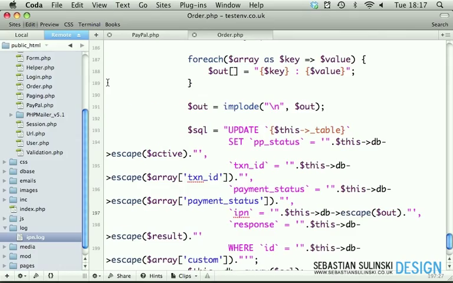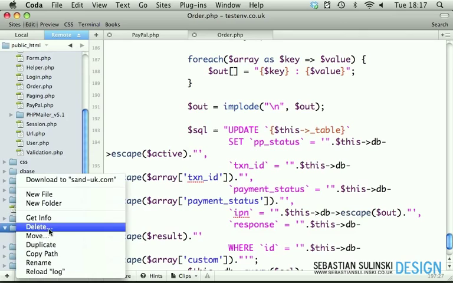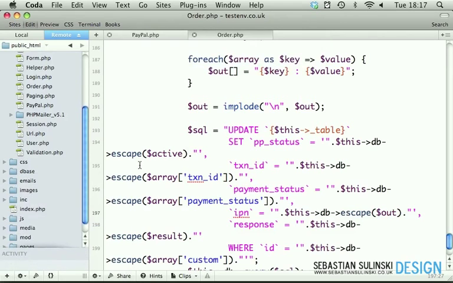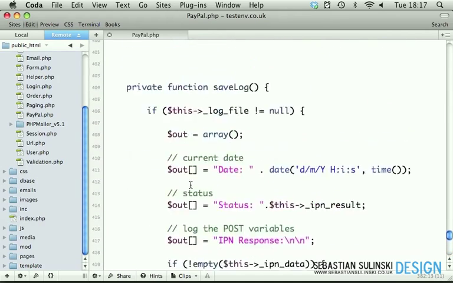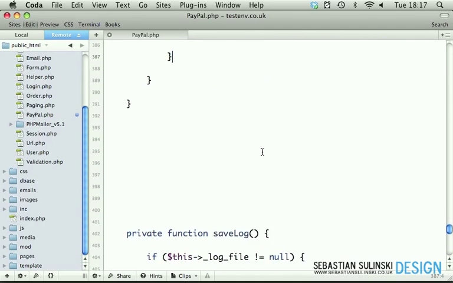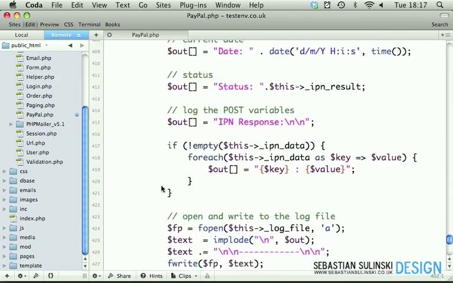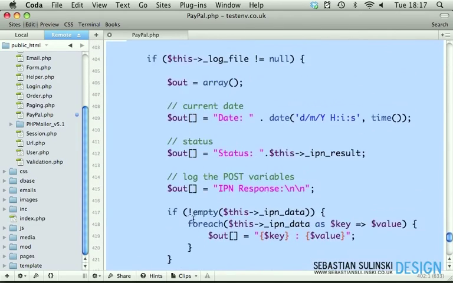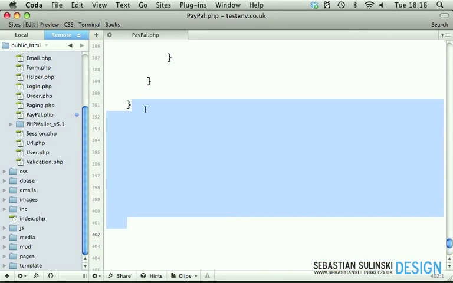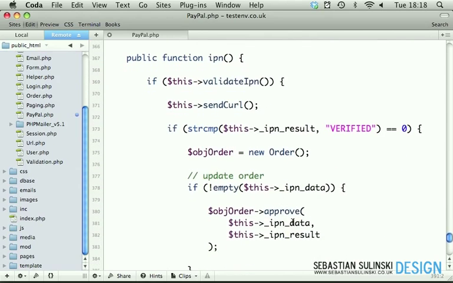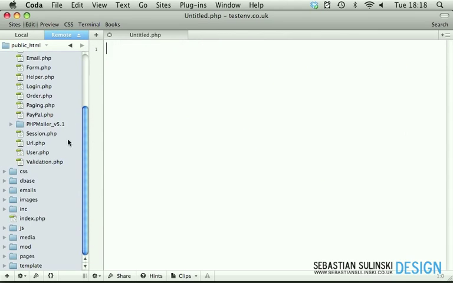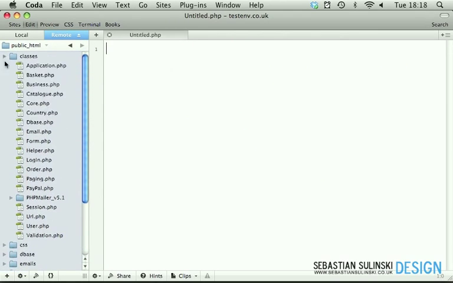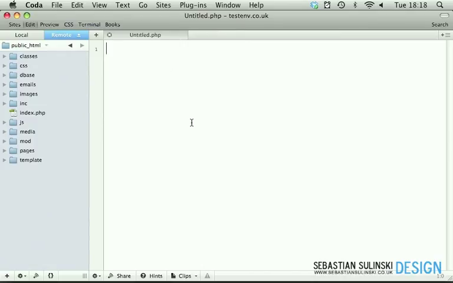If we open our browser, we can completely remove this log folder together with the file. And if we go to our PayPal class, save log has been commented out, so we can remove it. We can also remove this private save log method, as we no longer need it, because everything is done by our IPN method when we are saving all the data to our table. So that's everything now. Let's move to the next chapter and start building the clients area.